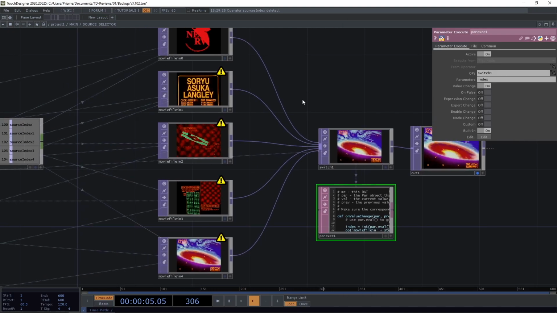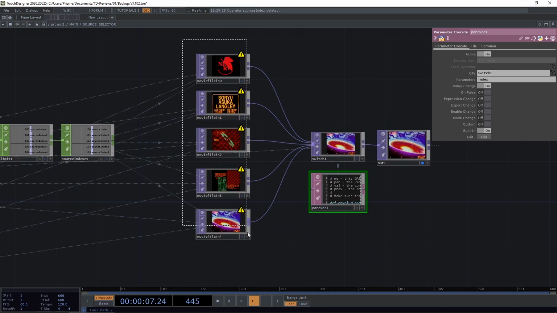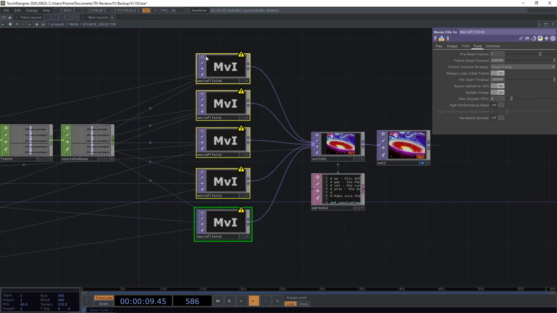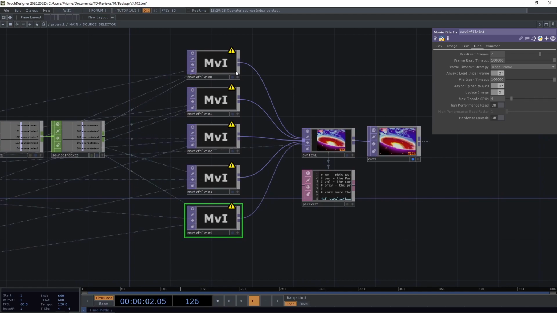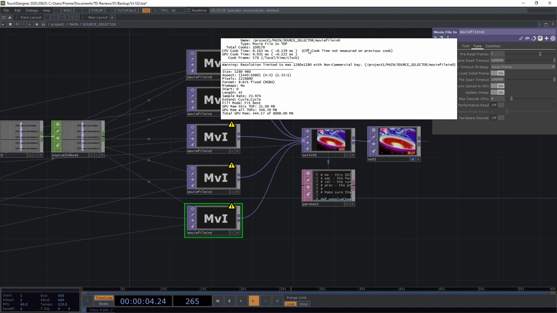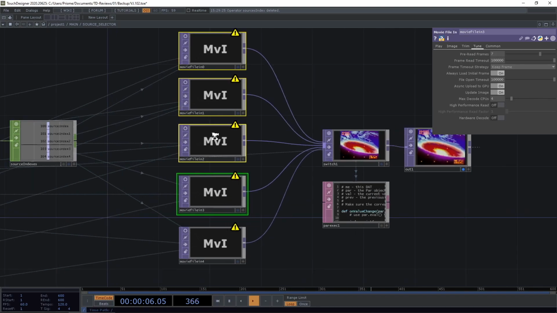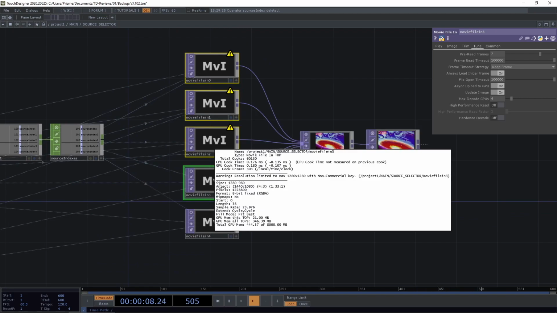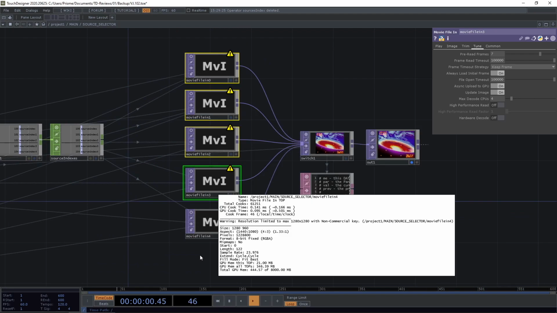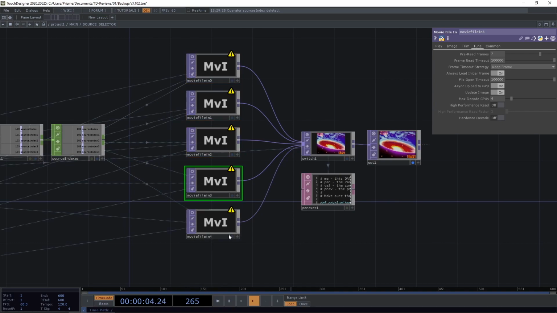I'm going to go here. I'm going to hide all the viewers so it looks like we're on top of it. And if you look at it, you see that it says CPU cook time not measured on previous cook. Why? Because this one is using the fourth movie file in. So the four other ones are just not cooking because they're not used, while this one is cooking every frame. And let's say I'm going to go next, so I'm not going to use the fourth one anymore, but the 0 one.